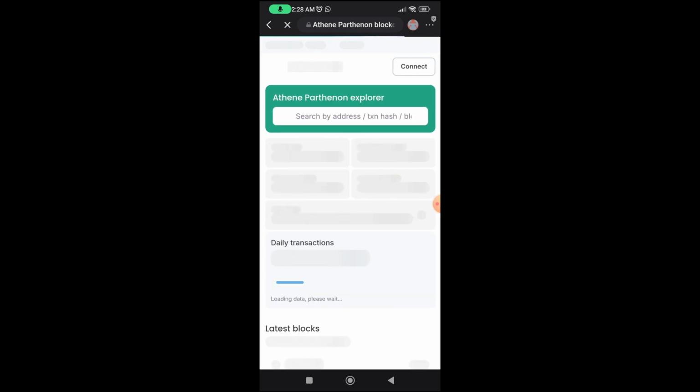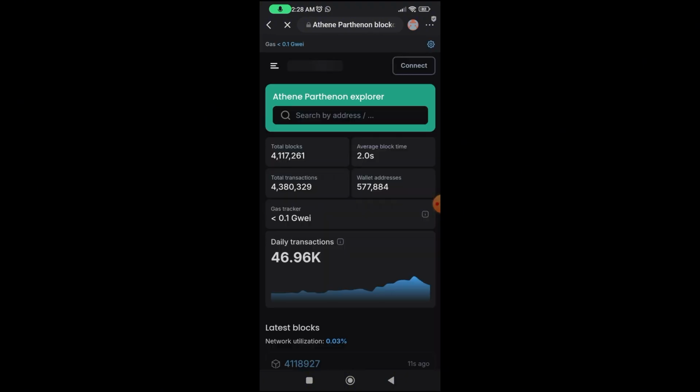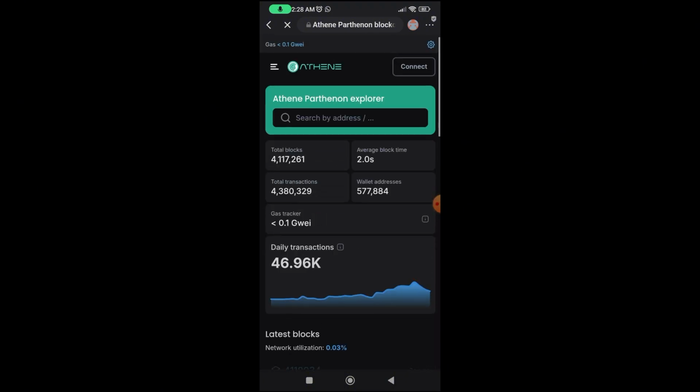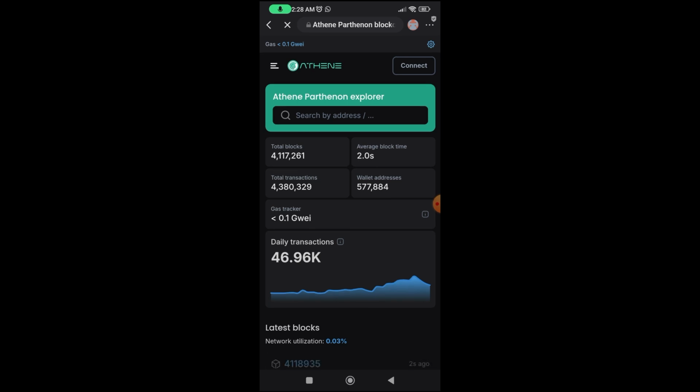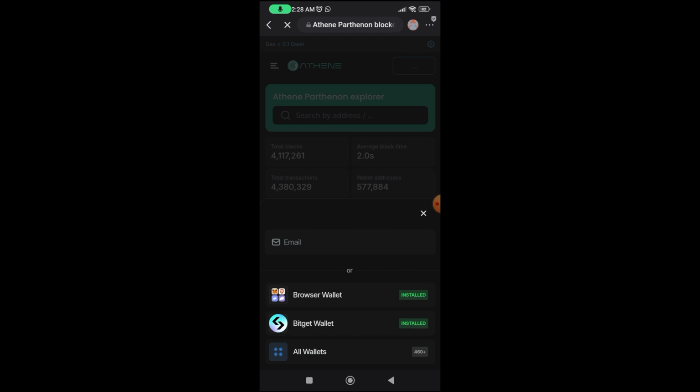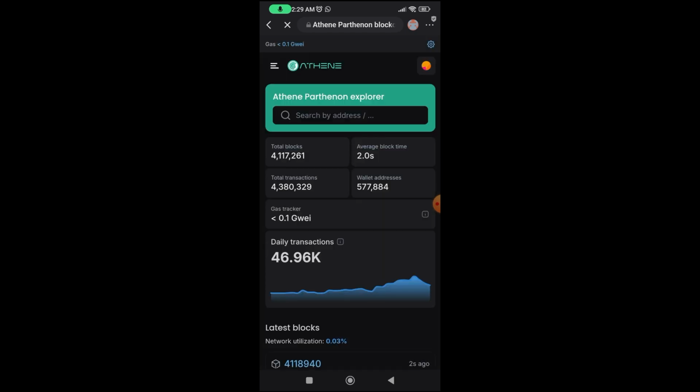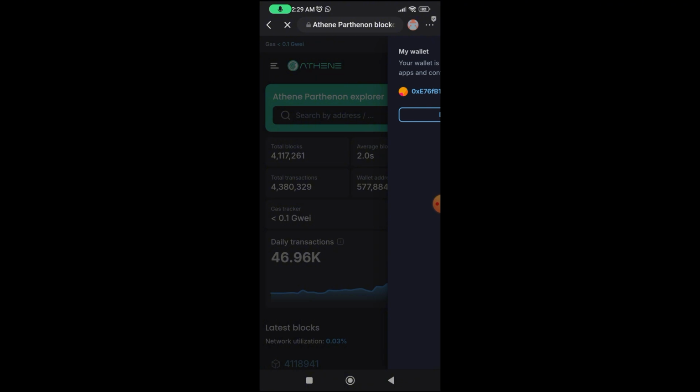So after the site is opened, as you can see, now you will be able to connect your Athene network or Athene Parthenon network. And as you can see, after this website is opened, now you will be able to tap on connect. Just tap on it. And now from here, tap on Bitget wallet. And now for a few seconds, as you can see, your Athene or Athene Parthenon network is connected to your Bitget wallet. As you can see, this is it.